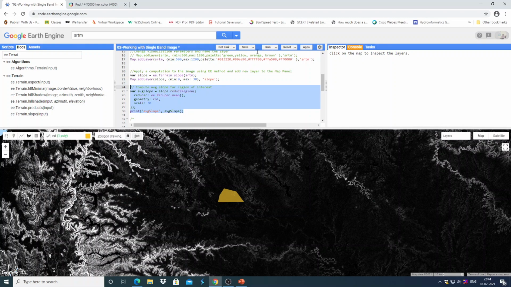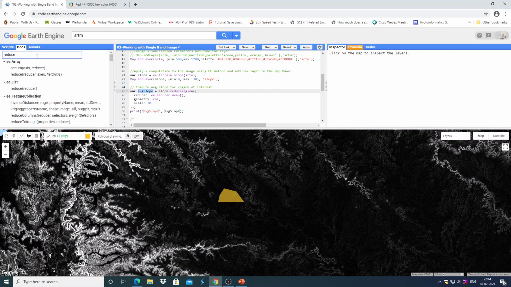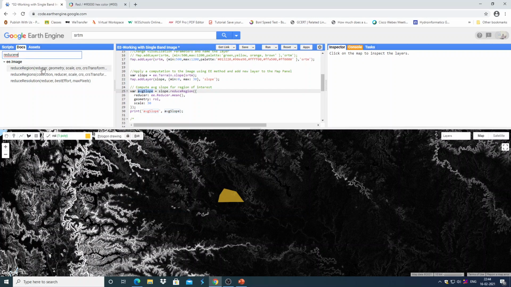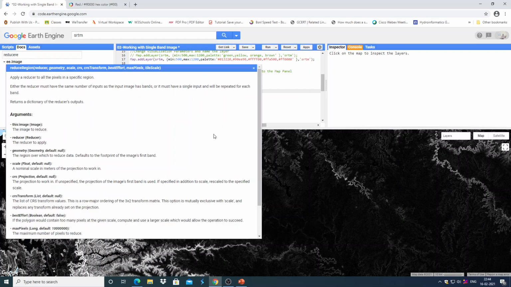I'm uncommenting and defining a variable average slope, and using a reducer. We have a new method called reduce region under ee.Image, with this syntax, which applies a reducer to all pixels in a specific region. Here we are defining a specific region of interest, that is the polygon.